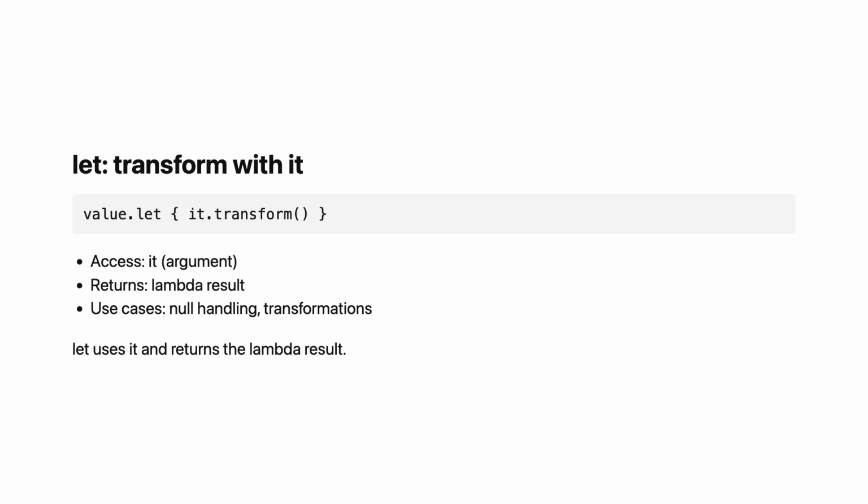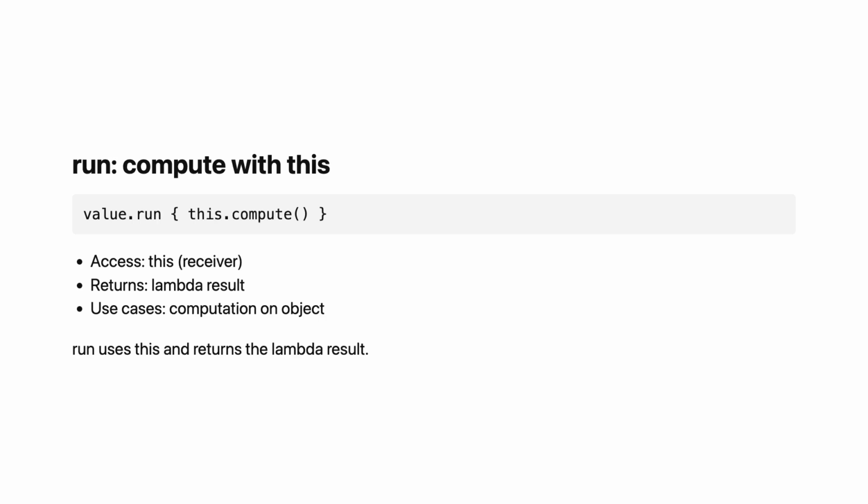Val length = str.run { uppercase().length }. Running computations on an object. Run also exists without a receiver. run { computes something }, just executes a block and returns the result. Choose run when you want receiver access and need the lambda result.